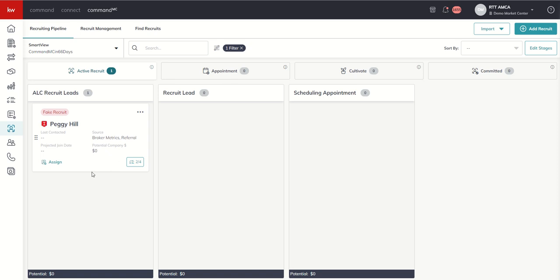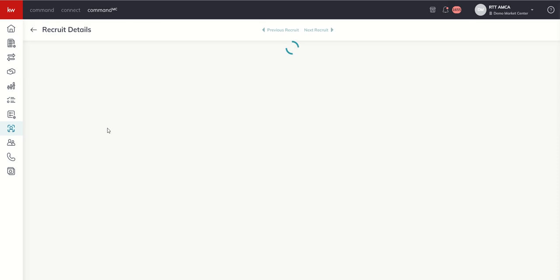So on the recruit card, some things to point out. First off, you've got 4 data fields here. We have the ability to see the last time that Peggy was contacted, and since we haven't logged any activities, that's still blank. We've got Peggy's projected join date, and since we haven't added that in, that's still blank. We also have Peggy's lead source, so you can see we actually have 2 lead sources for Peggy, and then potential company dollar. Now again, all 4 of these fields are managed in the details tab. So we can click on the 3 dots here and go to view details.